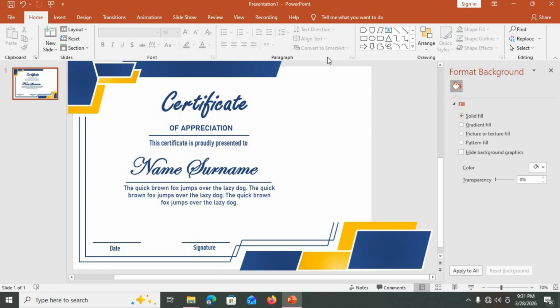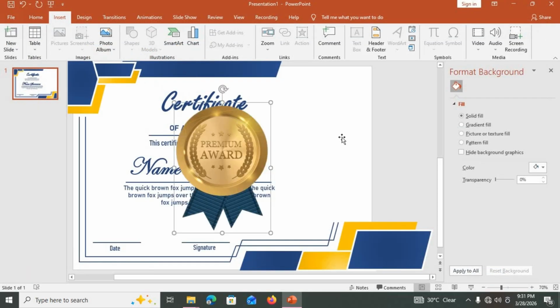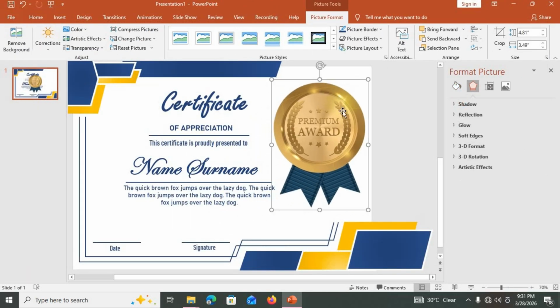Alright, so now here we have to insert a medal here, and I have the medal in my device. So I'll go with insert and I'll go with pictures. If you don't have it in your device, so work is online pictures here. Alright, so this is the medal. I'll just double click on it to insert it. So the medal has to be placed here. So I'll reduce it a little.